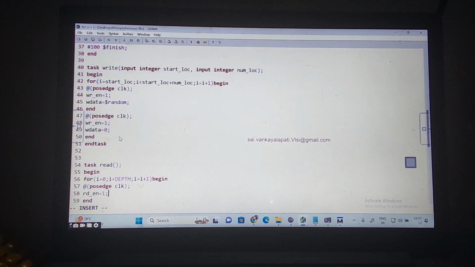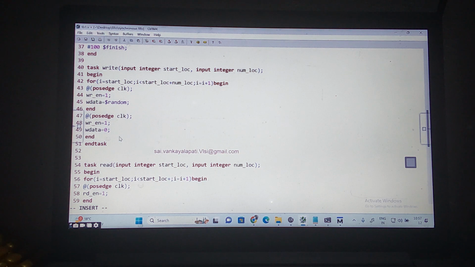Similarly, how do we do it for the read operations? Input integer start_location, and input integer number_location. Now I'm going to change it. I start from start_location, depth is nothing but 1 now, so start_location plus 1, with number_location.